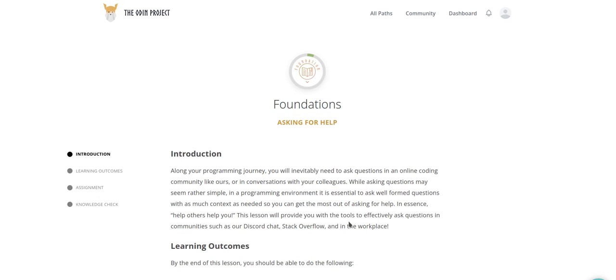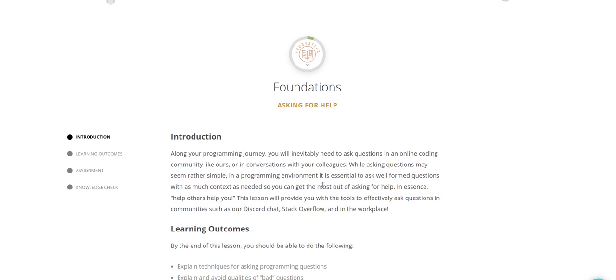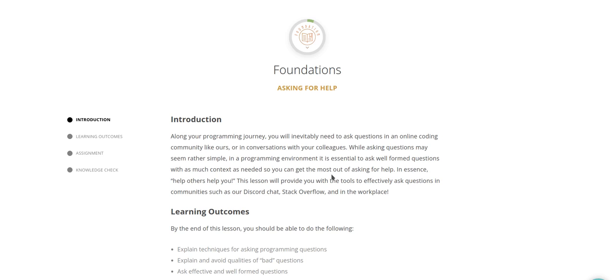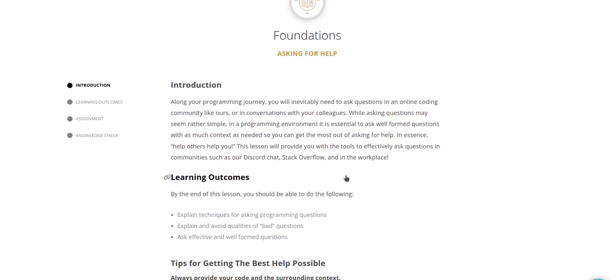Foundations: asking for help. Along your programming journey, you will inevitably need to ask questions in an online coding community like ours, or in conversations with your colleagues. While asking questions may seem rather simple, in a programming environment, it is essential to ask well-formed questions with as much context as needed so you can get the most out of asking for help. In essence, help others help you. This lesson will provide you with the tools to effectively ask questions in communities such as our Discord chat, Stack Overflow, or in the workplace.